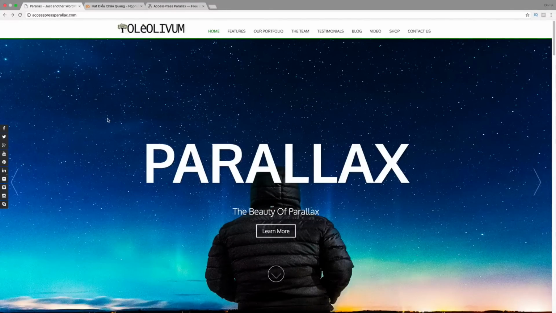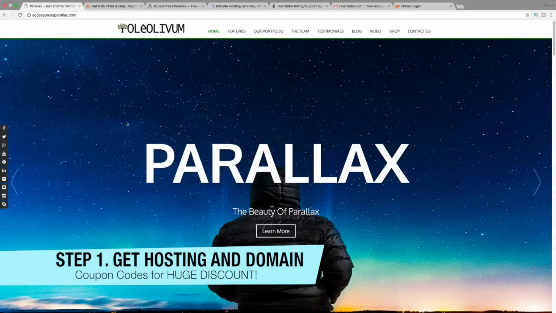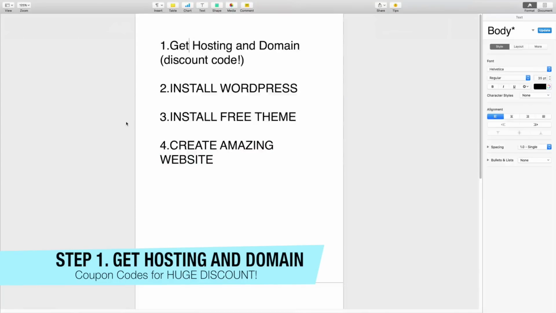Let's go ahead now and create this amazing Parallax WordPress website step by step. All right, guys, so the first thing I'm going to do is get out my notepad, and we are going to follow these simple steps in order.